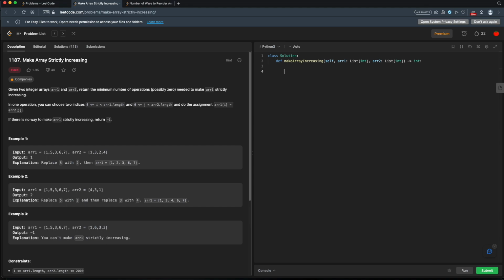All right, in here, I am going to want a recursive function. So we'll define our make array increasing and recurse. Let me just grab this. And what are the pieces that I need? Let's see, I need to know what index I'm on because I'm working my way from the end to the beginning. So we'll keep some index into array 1.